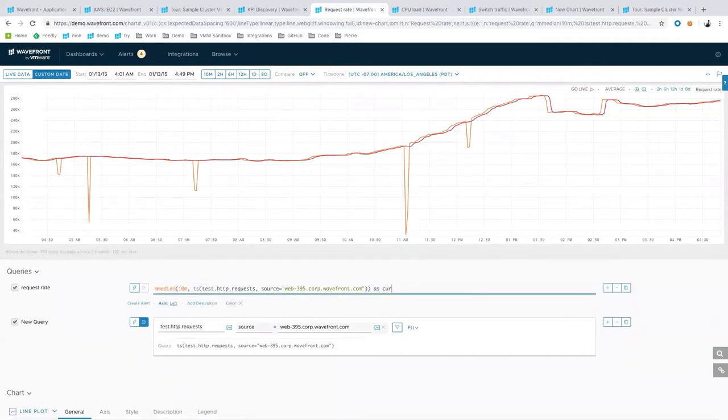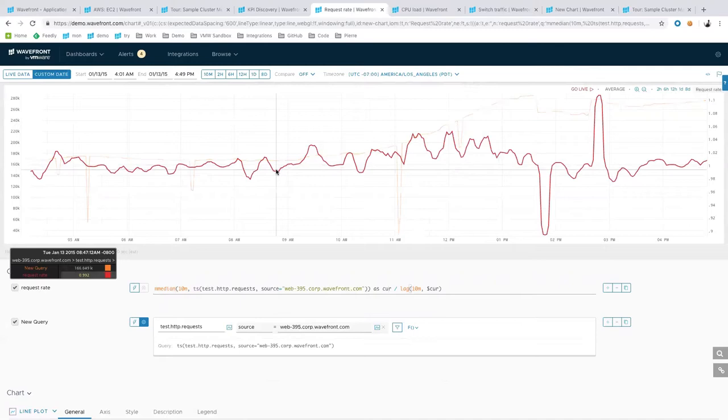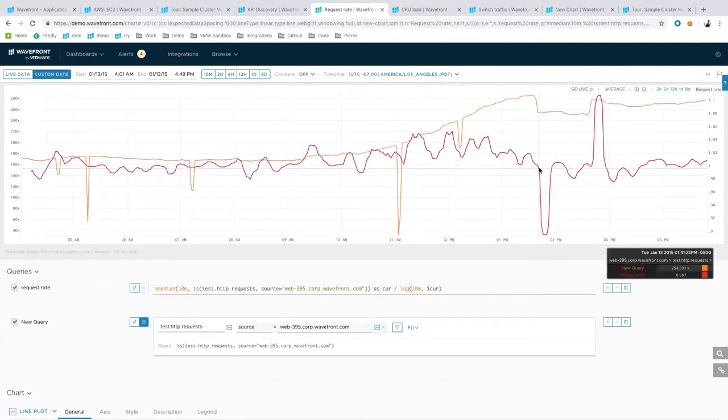I'm going to give it a name, call it curve or current. I'm going to divide it by a 10-minute lag onto itself. And when I do this, drawing it on the right-hand axis, I can see a red line that bounces around one all morning long with a sharp drop when our event would occur. And I could just look here at the scale, 0.9 or a 10% drop. It's probably a good time for us to say it's a problem. And that's my threshold. That's my condition here for my alert.